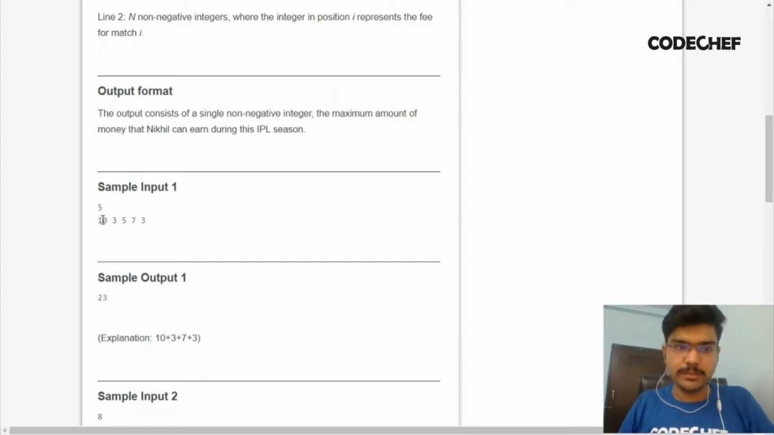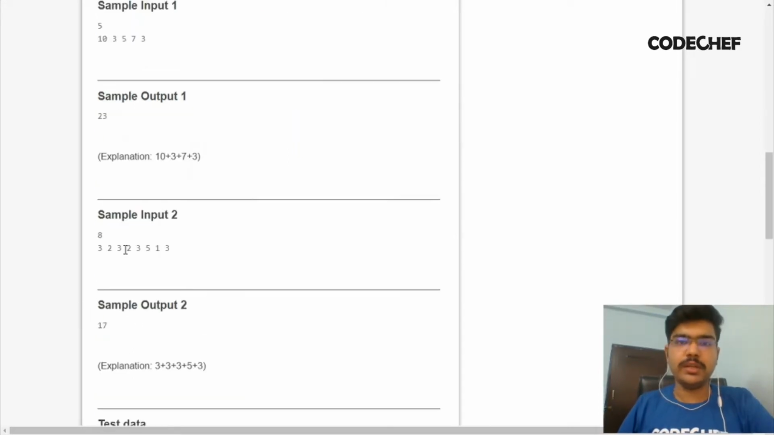So these 2 elements are selected first, and then he removes this one so that the consecutiveness of 3 elements does not happen, and then he selects these 2 elements. So there is no consecutiveness of 3 elements, and the maximum earning that he can draw is 23, right, by summing up these values. Okay, so now let us take example number 2.